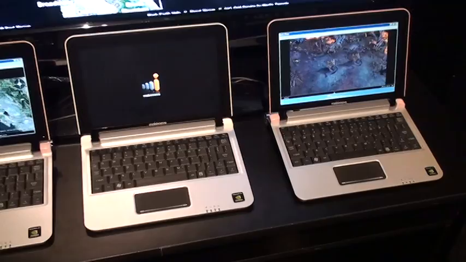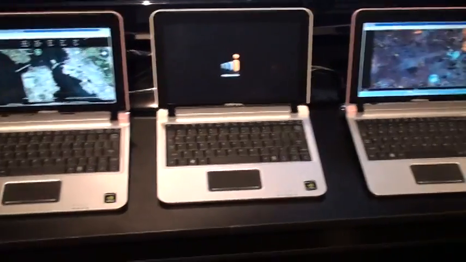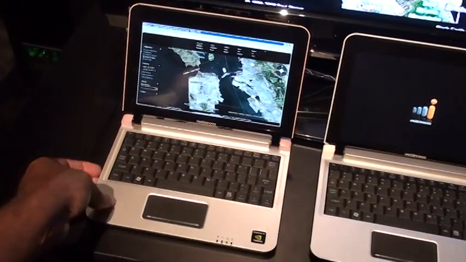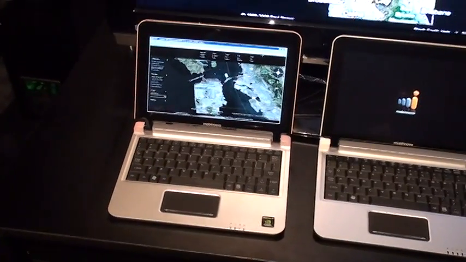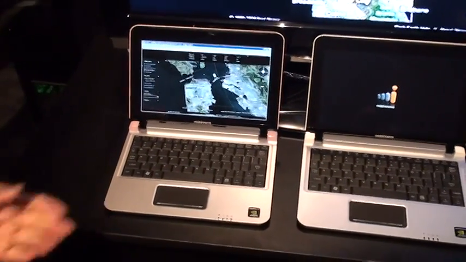Wow. So that's more than enough for you to play a couple of HD movies, and a few more hours for you to do some web browsing. It looks very light as well. And this is less than 2 pounds.